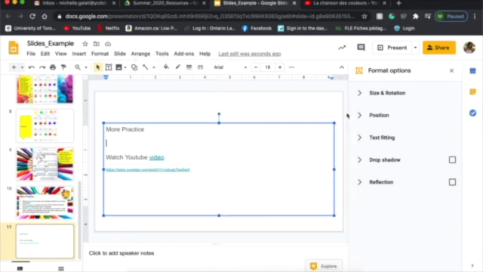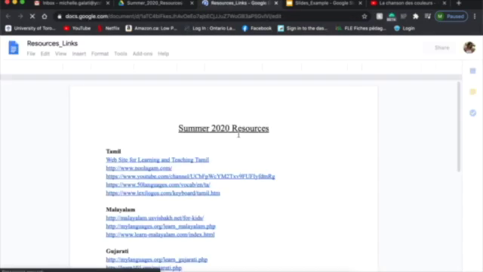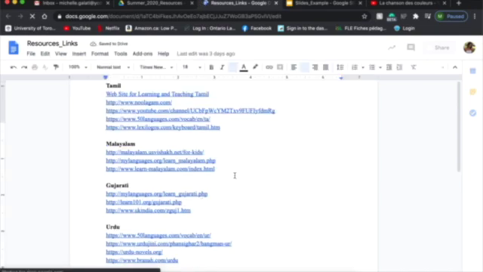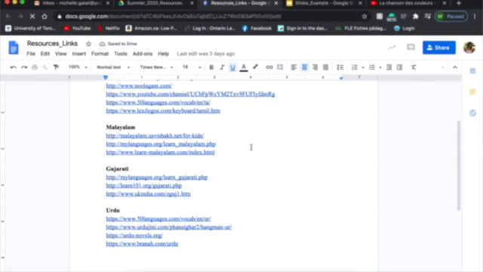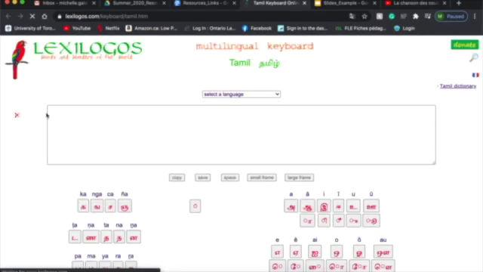If not, there are also a bunch of websites that you can use. So going back to our summer 2020 resources drive, this drive will be shared with you. If you go on to resources links, we have created a list of links that may be useful to you, among which is also keyboard websites. So for example, I will use the Tamil website as an example. If you use this link right here, it redirects you to this website.